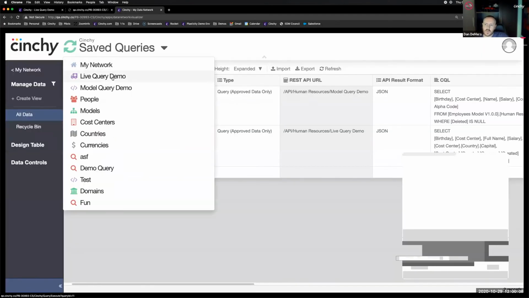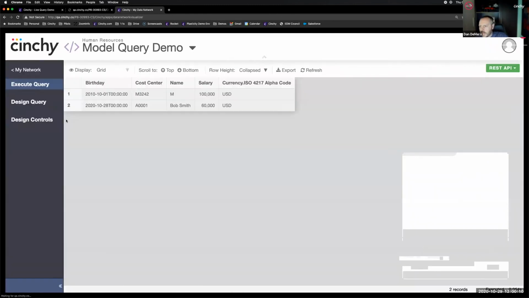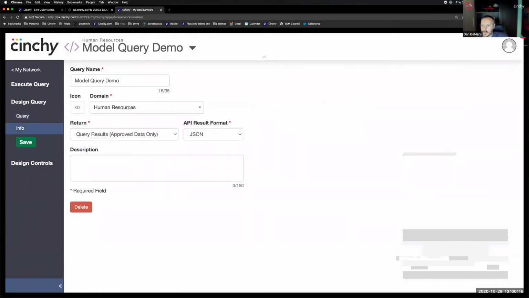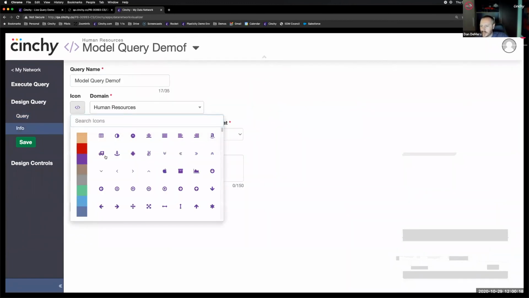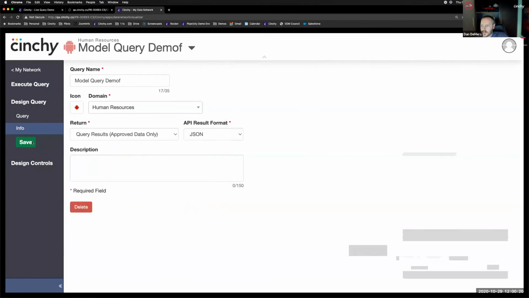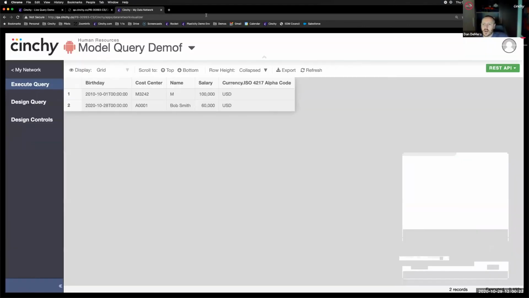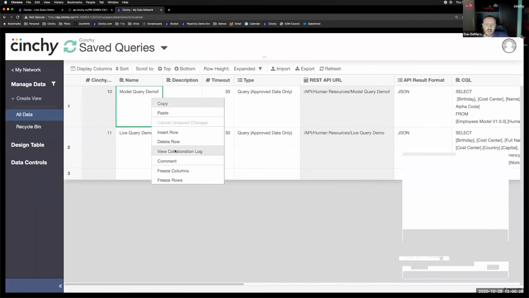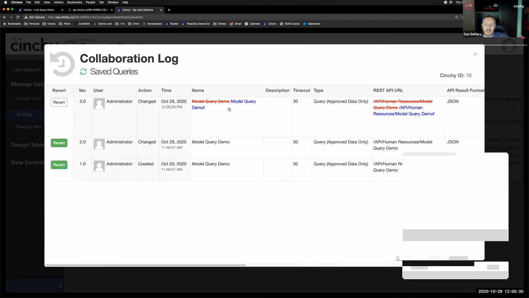That was the model query, so I'm just going to go in and do design. I'll add a space, do an enter, add an F to it, and change the icon. I'll make a bunch of changes actually, and save that. I've now saved that query, but if I go back to the saved queries table, you can see the updated record. Let's check out the history, and you can see everything that I changed.